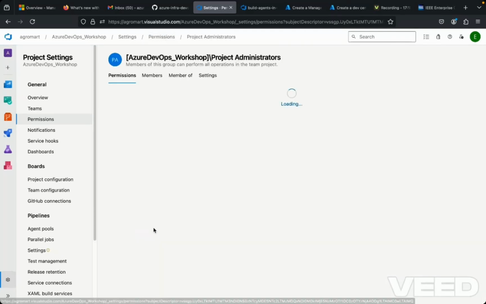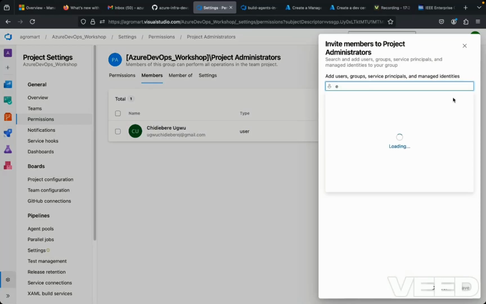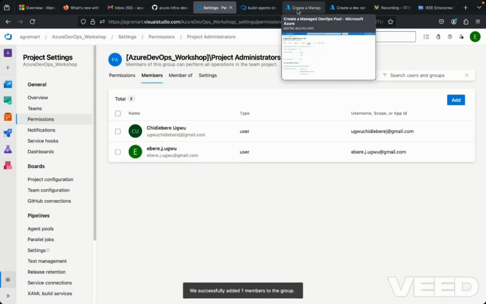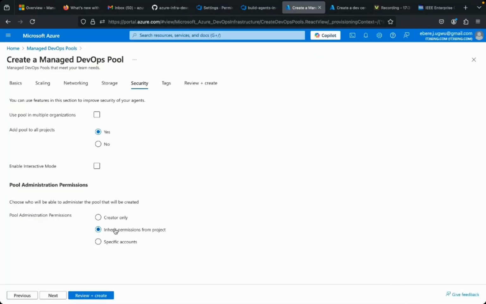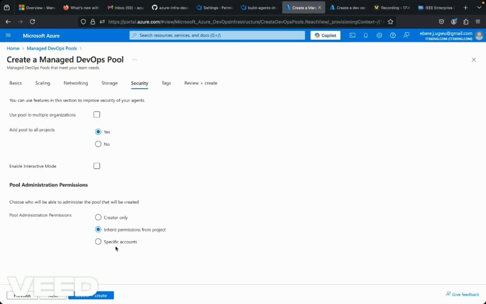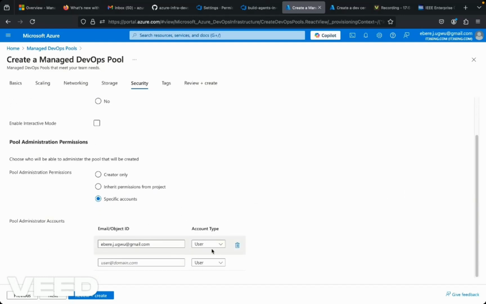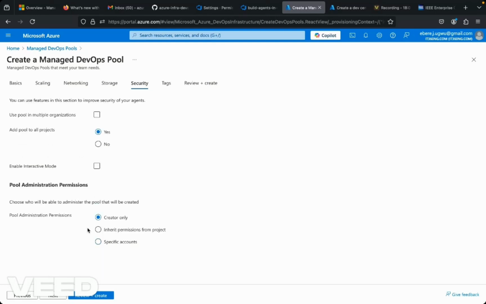let me check project administrators, where I have, okay, I have members here. I can add multiple members. Let's say I'm adding this. If I select this option, every member of the organization on all the projects here will be able to inherit the permission. If I want it to be specific accounts, I can choose specific account and then add the details of the account, the email address, and then select whether it's a group or a user. So I use creator alone.